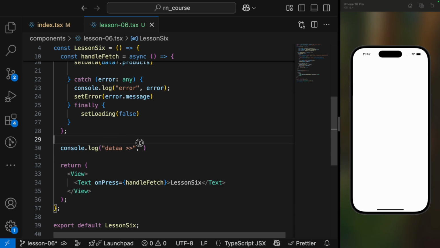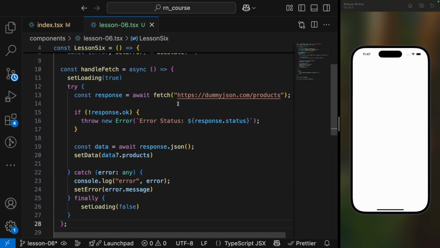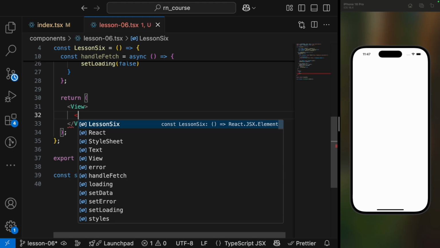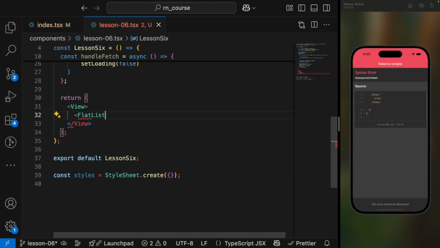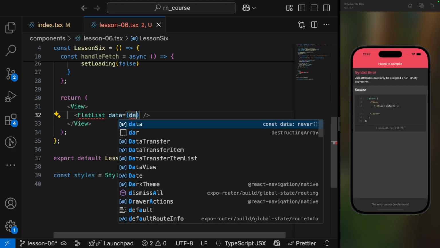Or even before once at this point, we already know that this function is able to fetch the data. So now let's try and render this data in a flat list. Let's call a flat list, and then the flat list, as we already know, takes in data. We pass in the data here.